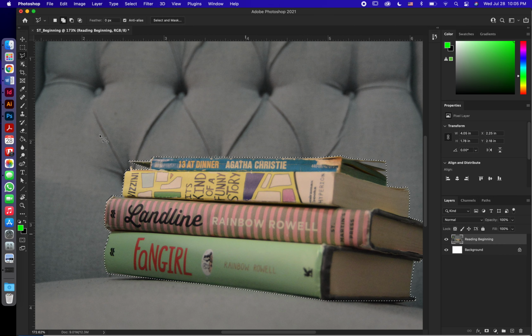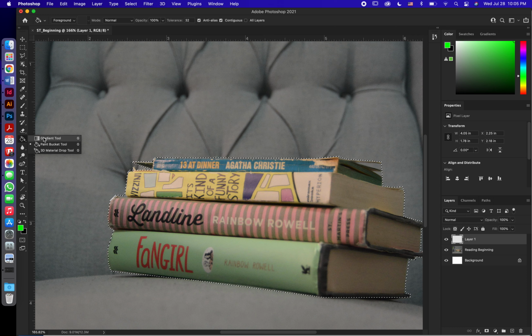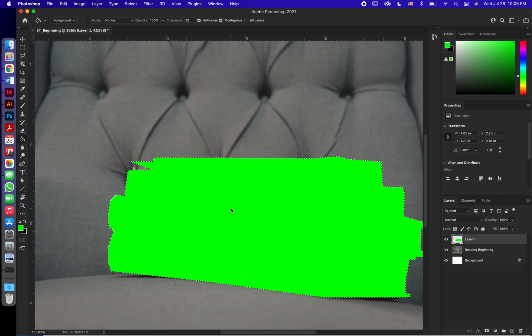Anyway, so now we see that this shape is inside the marching ants. Marching ants indicate whatever is in the selection. So I'm going to make another layer. I'm going to hit the paint bucket tool. Note that if you're opening Photoshop for the first time, it will probably look like the gradient tool, so you just have to click out and get the paint bucket. And then we can paint this in.